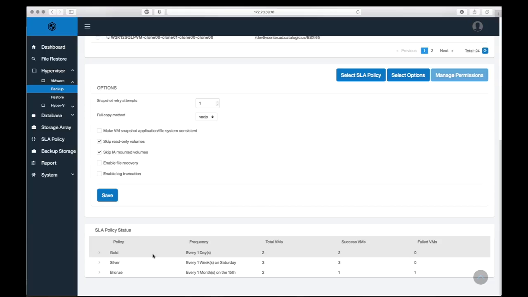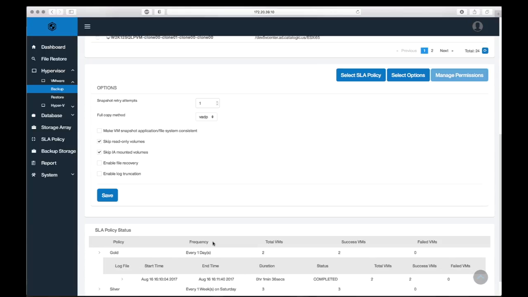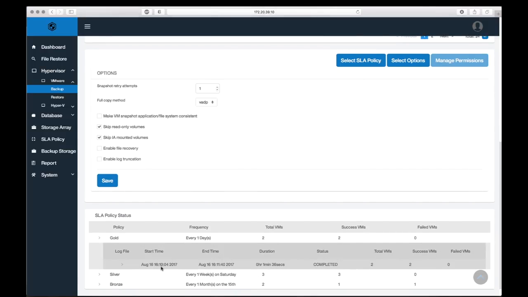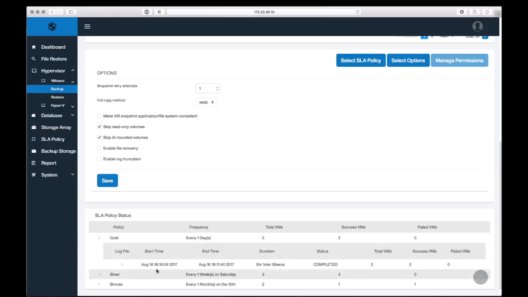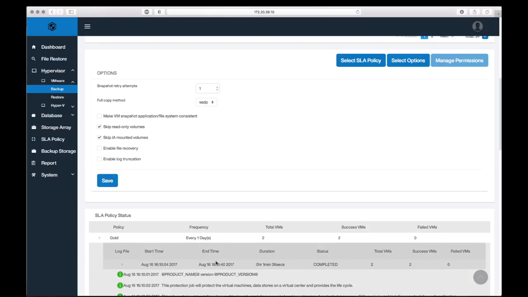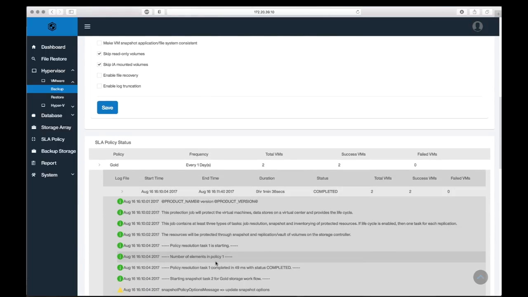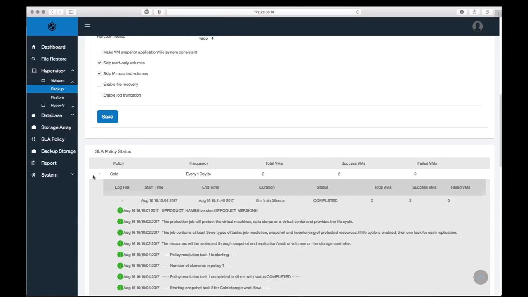Policy monitoring is enabled in the same UI. Here, the users can see the policy protection at a high level, which gives you information about the start time, the end time, the status, how many VMs are protected, and the number of VMs that succeeded. For advanced logs, they can simply browse through it and get additional details. These logs can be downloaded as well. Now let's go ahead and take a look at restores.